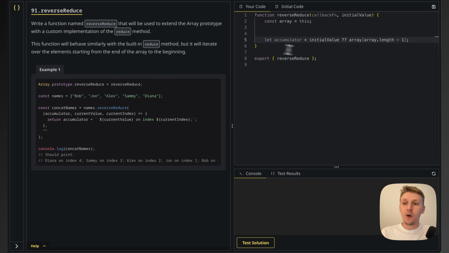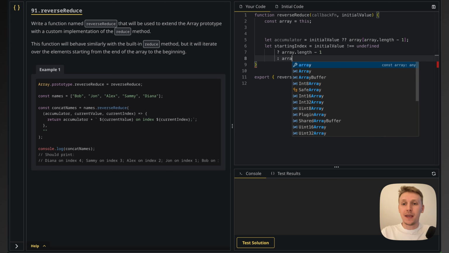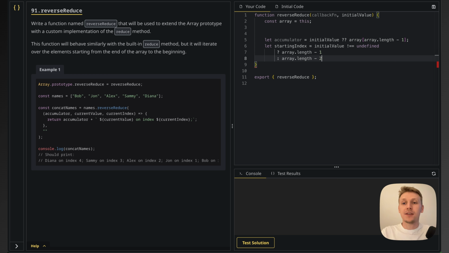Going back to the code, we create let startingIndex, and if initialValue is different than undefined, so if we have a value, then it's going to be the last one, array.length - 1, otherwise it's going to be array.length - 2. And now we actually get into the logic of the reduce, because we need to iterate from the starting index till 0, i--. Again, we go in reverse.